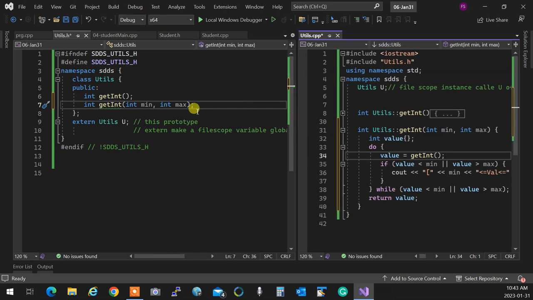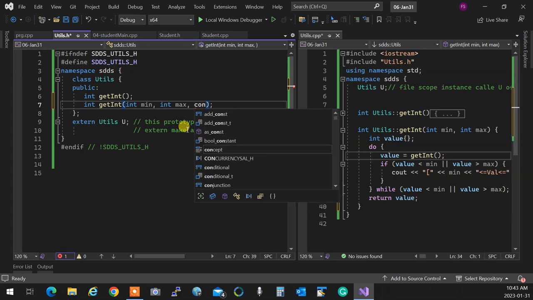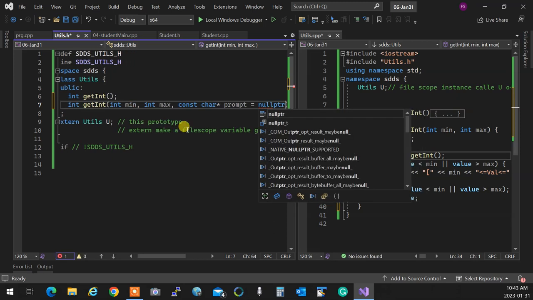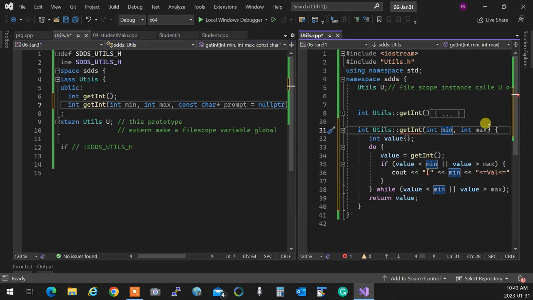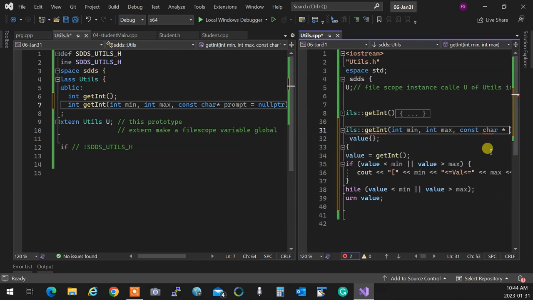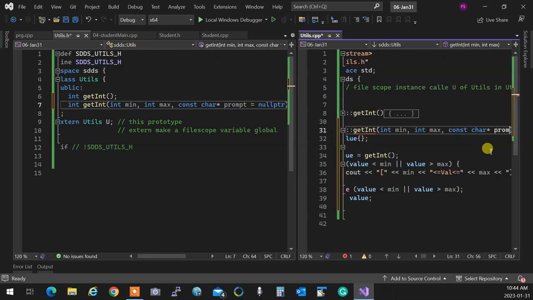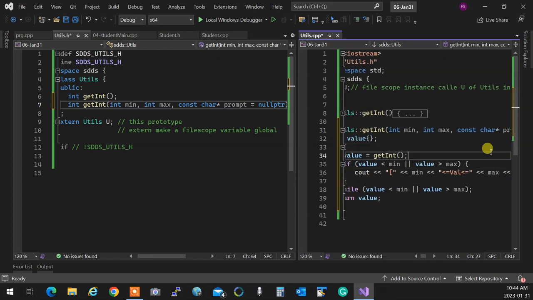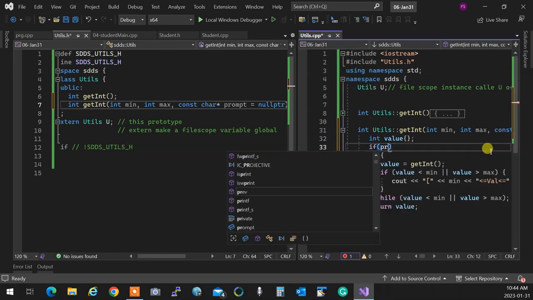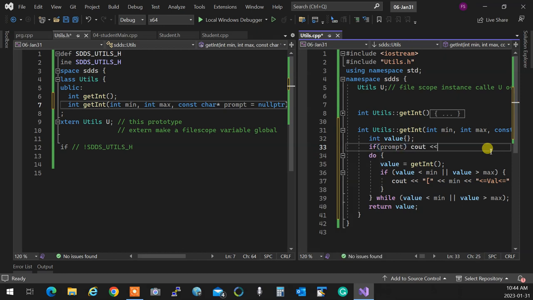I'm going to add an optional thing in here. I'm going to say const character pointer prompt, and I'm going to set it by default to nullptr. So if they don't provide it, I can detect it. And in here, I'm going to put const character pointer prompt. And in here, right before I am doing anything, I'm going to say if prompt exists, then cout prompt. So now they don't need to have it in a separate line. They can actually put it right in there if they want to.